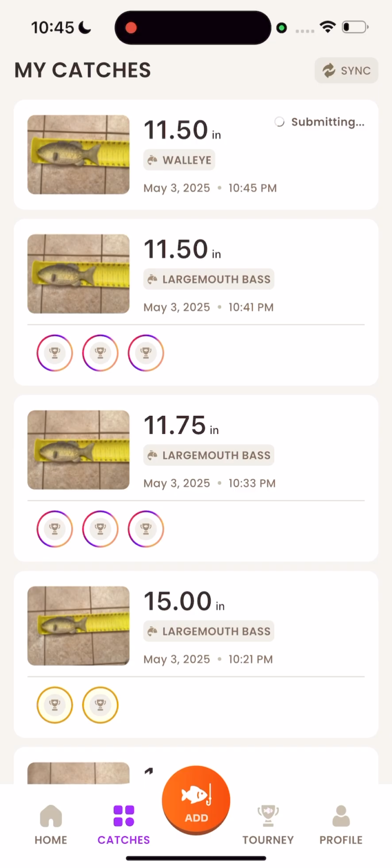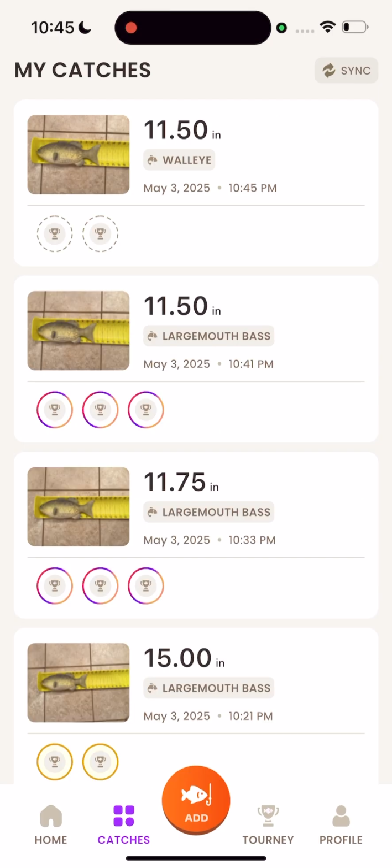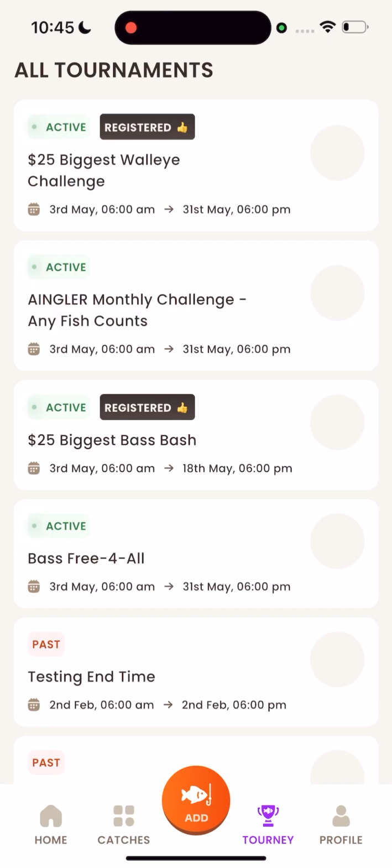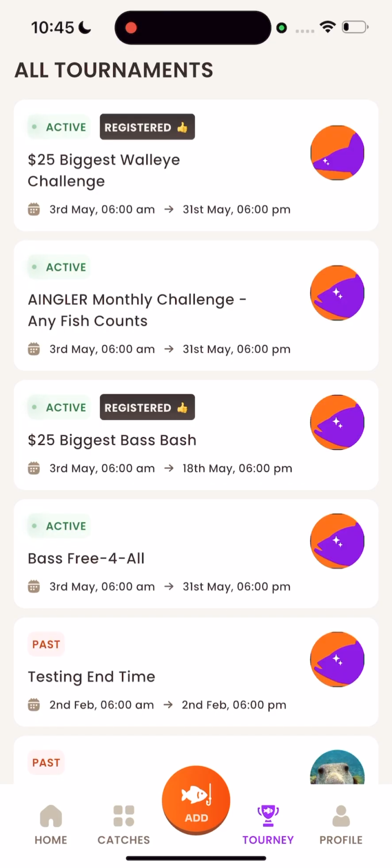All right, it says submitting. And here we only have 2 circles because it only got submitted to 2 tournaments. So there are only 2 tournaments that we are in. The Angler Monthly Challenge, Any Fish Counts, and the $25 Biggest Walleye Challenge are the only 2 tournaments that walleye are eligible for. Whereas the bass was eligible for the Any Fish Counts, the Biggest Bass, and the Bass Free-for-All.